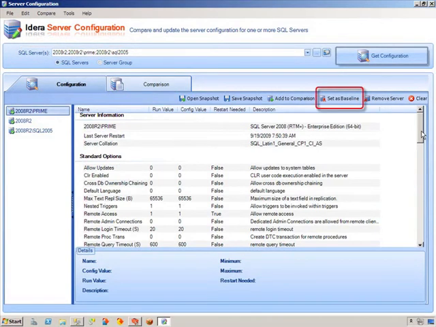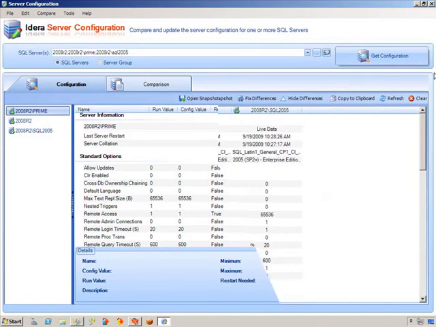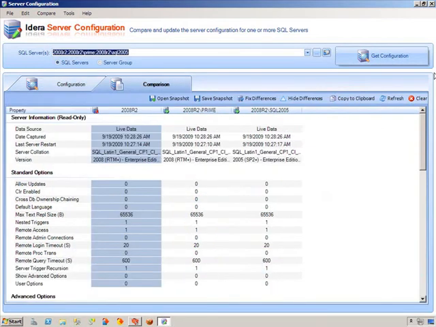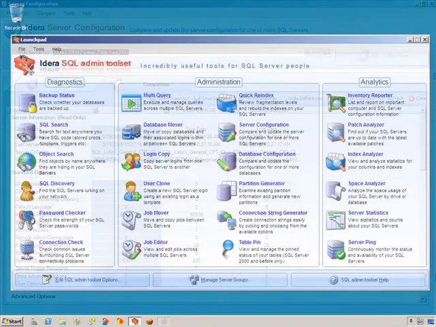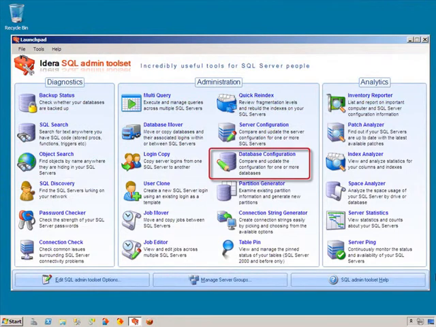Designate one server's configuration as the baseline and instantly compare other servers' configurations to that baseline. You can even quickly fix differences to bring servers into compliance with your baseline. Database configuration offers similar capabilities for per database configuration options, helping ensure that specified databases have the proper configuration settings.